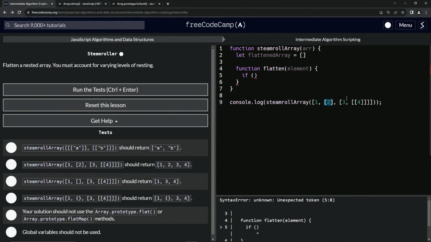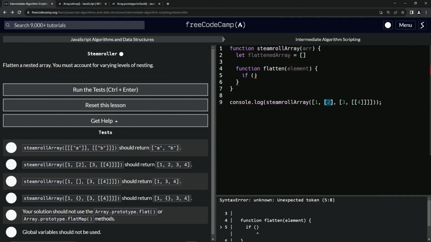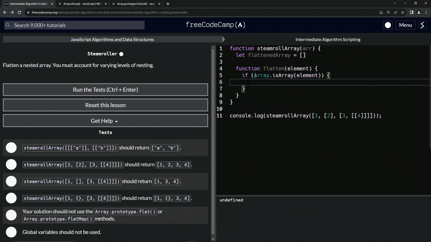All right. So to check if this is an array or not, we're going to use this Array.isArray static method, which determines whether the passed value is an array. And all it is is Array.isArray(value). So we're going to say in here Array.isArray, and for the value we'll put element. Now that we've got this, we're going to have the little curly braces, and inside here, if it passes, we're going to do element.forEach, and then we're going to say flatten it again.